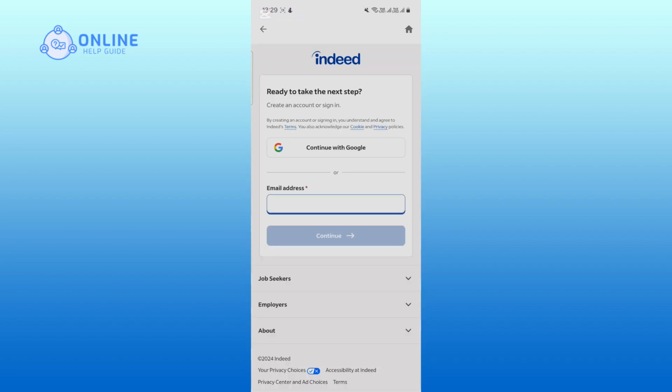To log in, you must have previously created an employer account. Indeed has two types of account, one for job seekers and one for employers. Ensure you have created your employer account to post jobs and hire candidates. Use the same credentials you used to create your employer account.